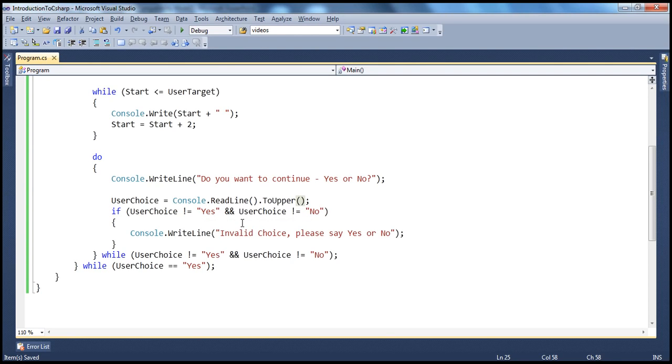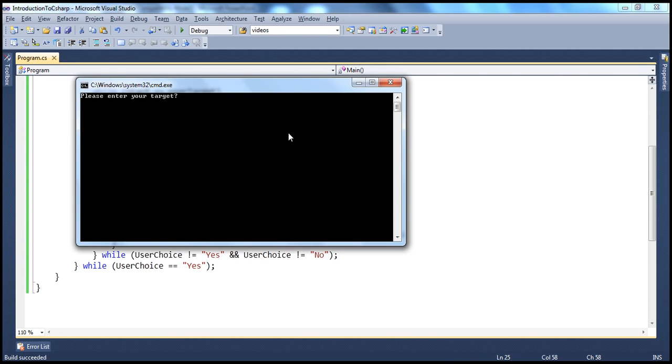So if we run it now, please enter your target. I want to print until 10. Do you want to continue? Small y, capital E, small s, and still, oh, invalid choice. Please say yes or no. It shouldn't be doing that. So let's debug why it's happening.